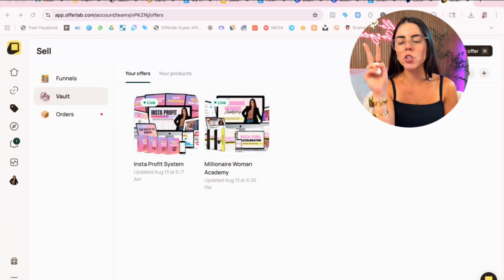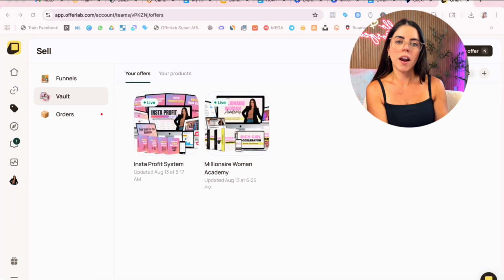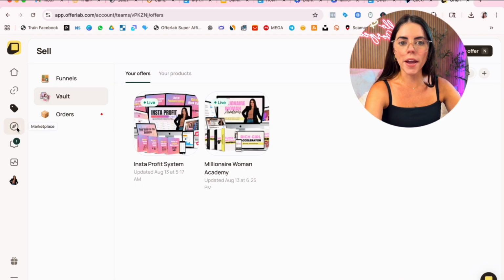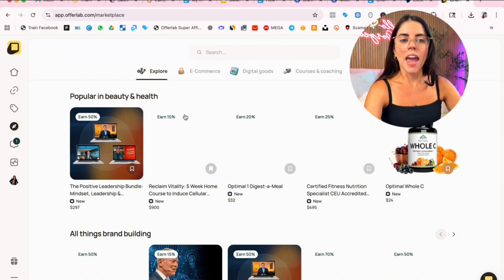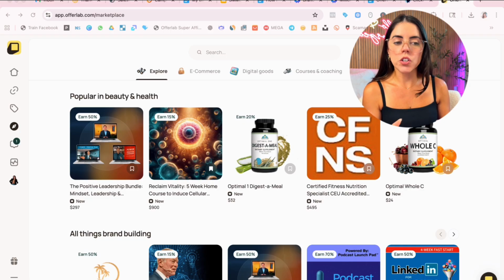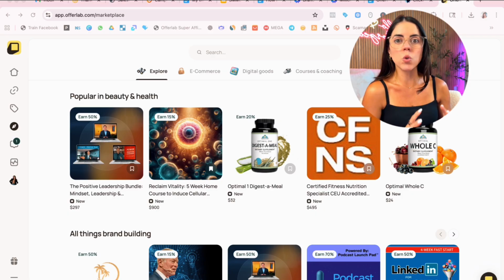Now, number two, how you can make money with OfferLab is as an affiliate. If you are an affiliate, you can create your account inside OfferLab, and you can go right here to Marketplace, and you can create these super funnels. What you can do is go to the Marketplace and choose products to sell together, and create these super funnels.